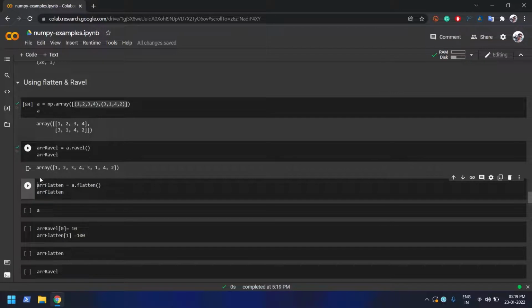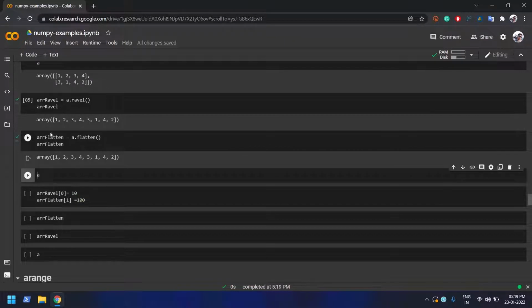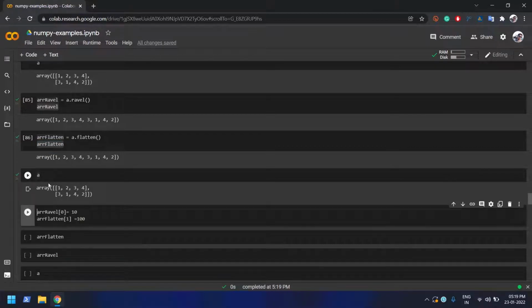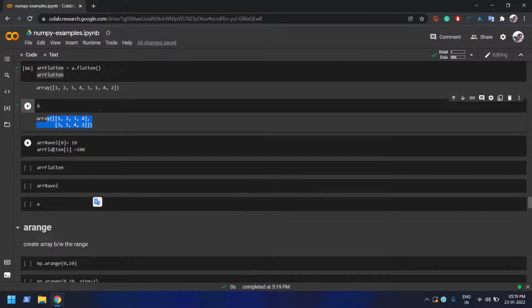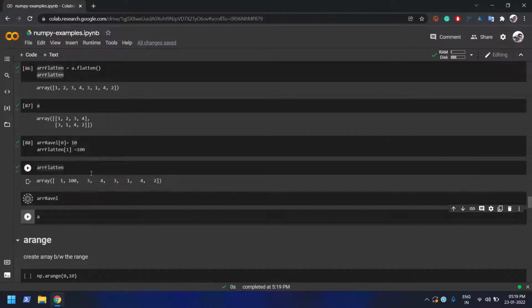Now let's use the other method called flatten. You observe, after using ravel I'm assigning all the elements to array ravel, and in case of flatten I'm using array flatten, so both are there. Now let's print a again. It's the same as what we passed into these two methods. Now if I change any element of array ravel and array flatten, let's see what will happen. We change the zeroth index of ravel to 10 and the index 1 of flatten to 100 and 200. First I'll print array flatten and this one.